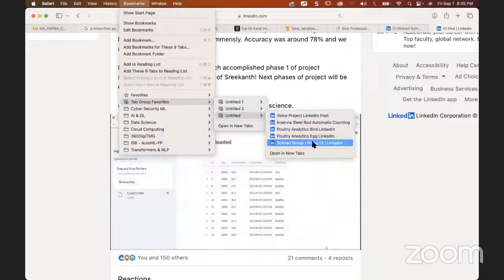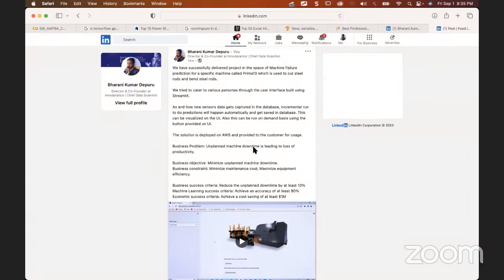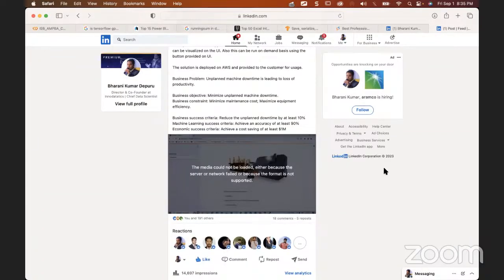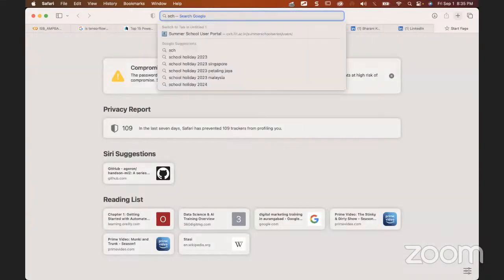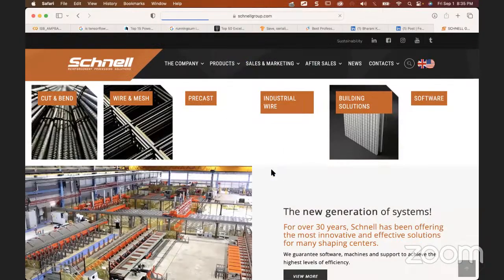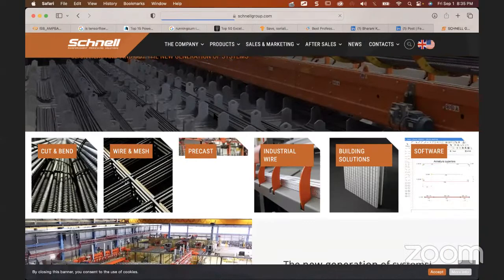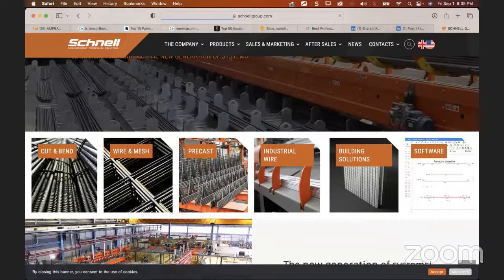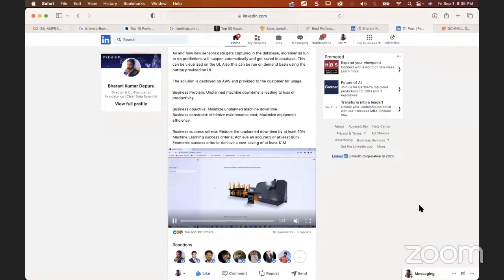Then we have done a project for a German-based company. They have a machine called Prima 30, which cuts and bends steel rods. And we built a model to predict whether that machine will fail or not. It's for Schnell Group, a German-based company which manufactures machinery that deals with steel rods. You can cut, bend, and do multiple other things. We built a model which predicts whether this machine is going to fail or not.